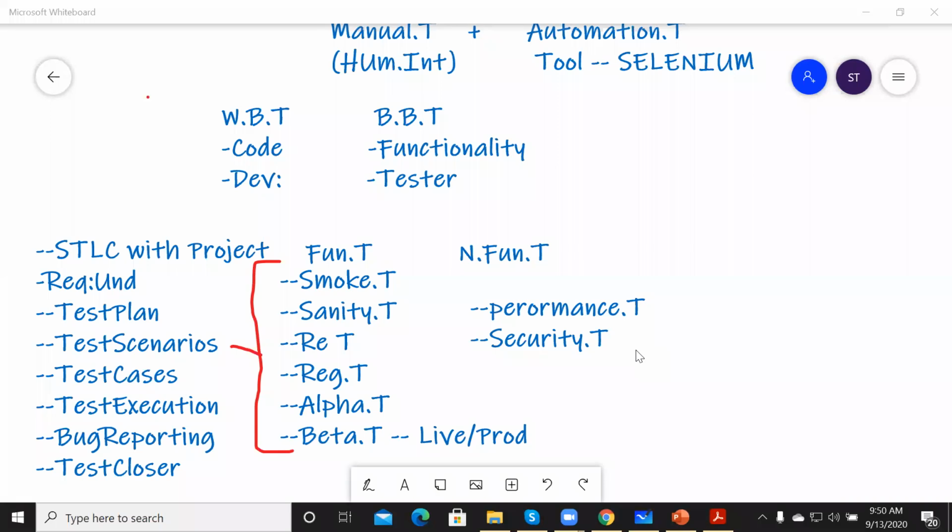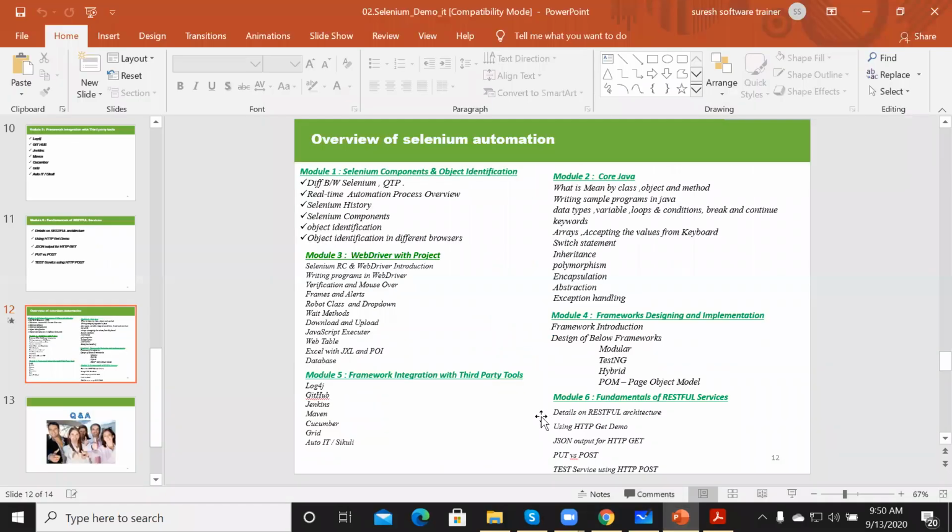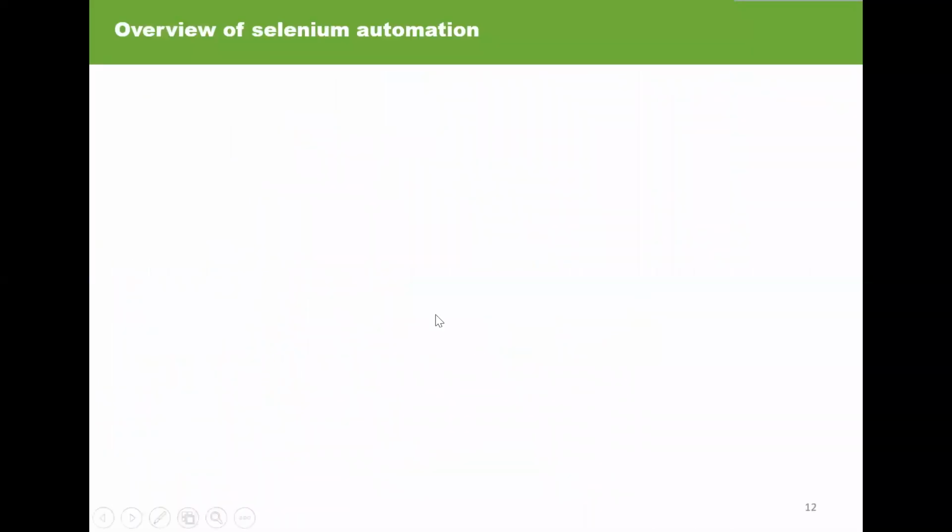Selenium, right. As part of our training program, if we take the software testing training program, the Selenium tool will be discussed here. What are all the topics in Selenium? That is what I have explained now. These are all the concepts we are taking care of as part of Selenium.